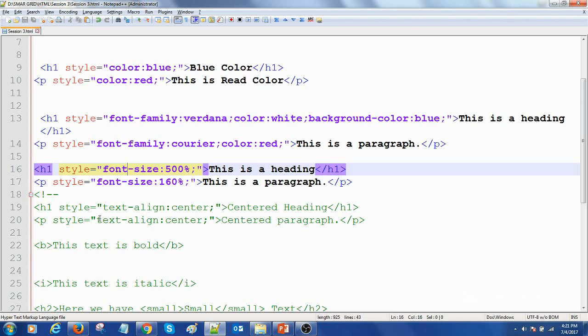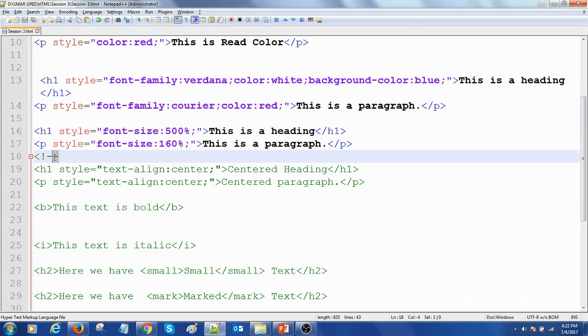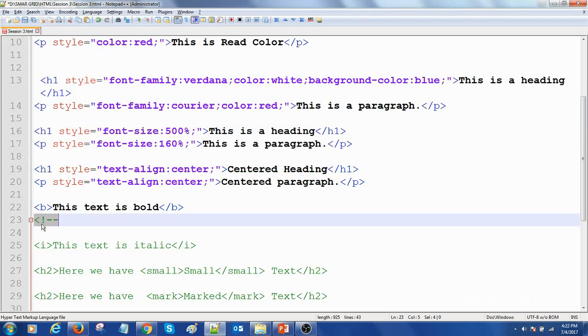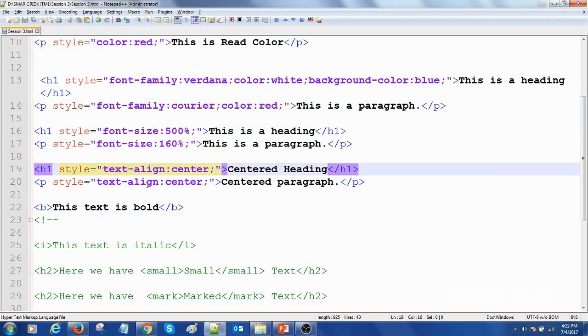Okay, let's come to another element, that is the alignment element. And the best practice I suggest is whenever you do some small changes or major changes, you just save it so that you do not lose the data.